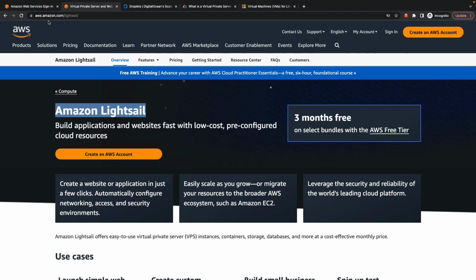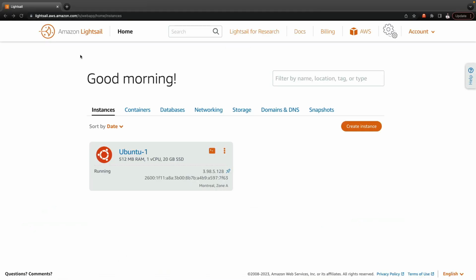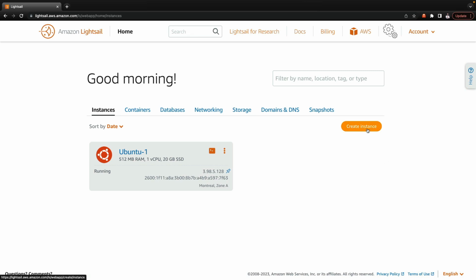So what we're gonna do, just go to this address and click on Create an AWS account. After this, you need to enter your email, verify email address. If you have account on AWS, just click on Sign In and log in to your Lightsail dashboard. After login, you will see this page. And what we need to do is to create an instance.